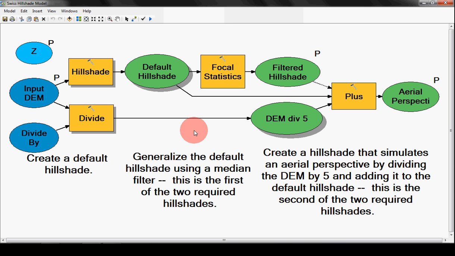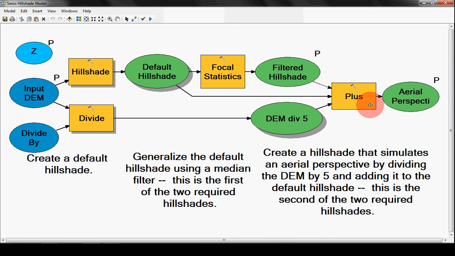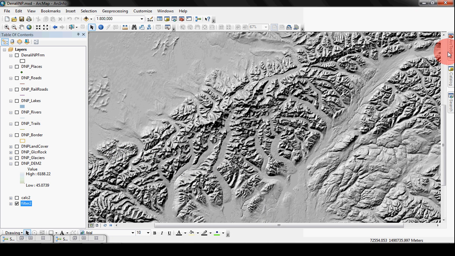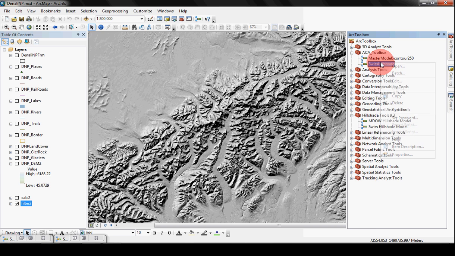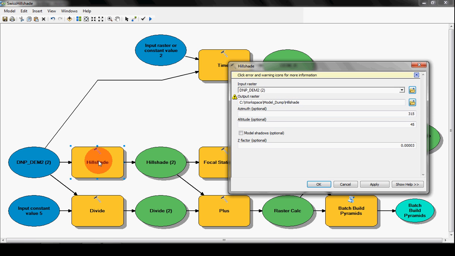So this is the original model that comes from ESRI. You just add a default DEM, and then it runs a hillshade, and then it divides that hillshade by 5, runs some focal statistics on the original hillshade and filters it a little bit, and then it adds the two together to give you an aerial perspective. So I've changed this up a little bit for myself because I have some different needs, but it's basically the same thing. So there's the input DEM and then the hillshade, focal statistics again, and we'll just take a look inside of one of these tools.